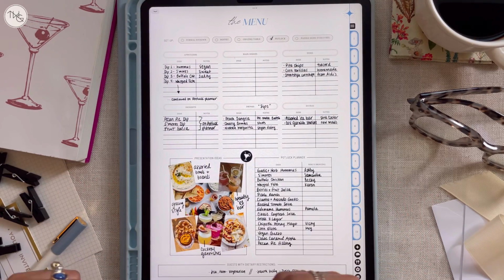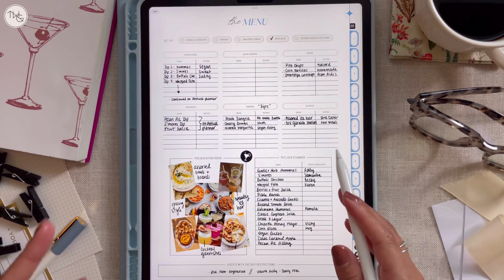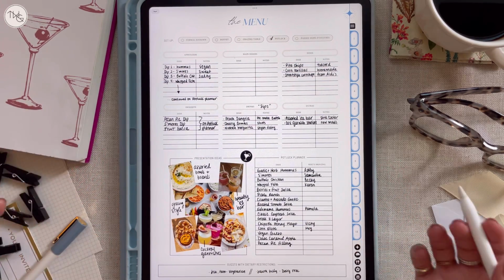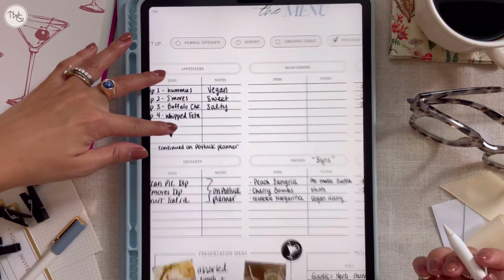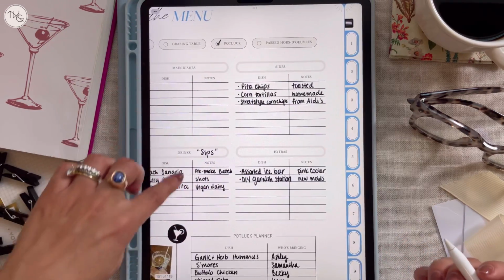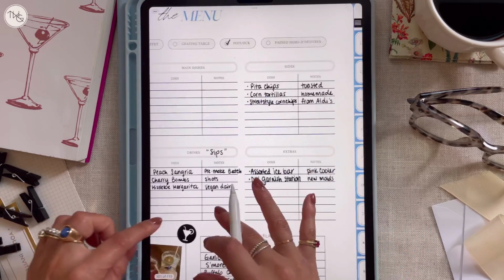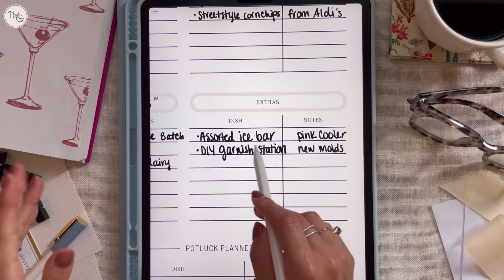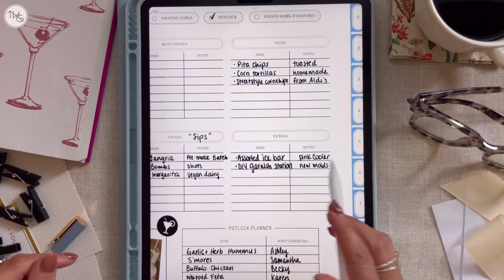Now for this specific party, because it's a sips and dips kind of theme, the menu is a little bit abstract. Because it's a potluck, you don't really have much to fill out when it comes to main dishes, sides, and all that. But I still made note of any extras, like I knew I wanted to include an assorted ice bar and a DIY garnish station, so I added that.